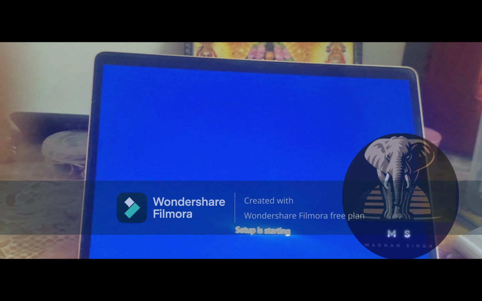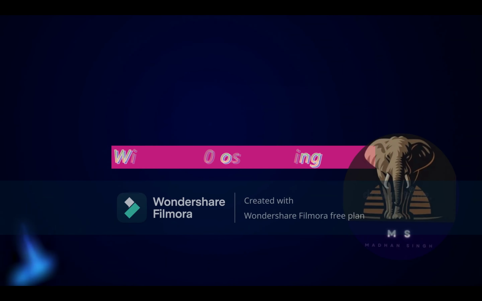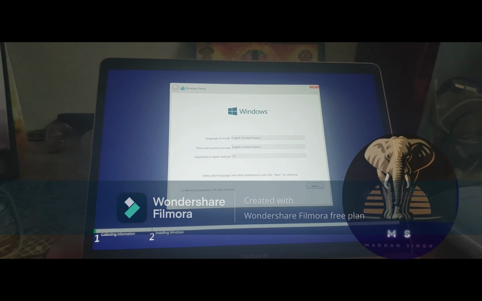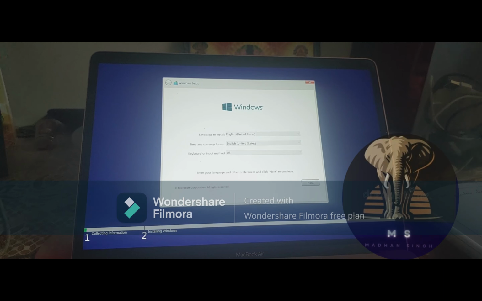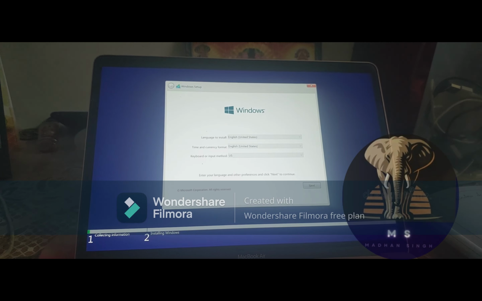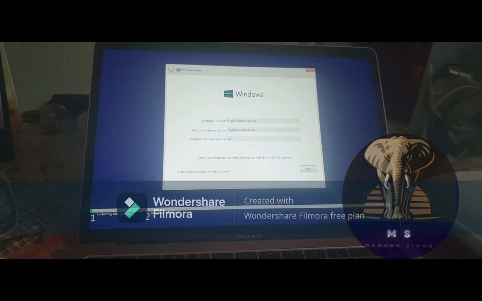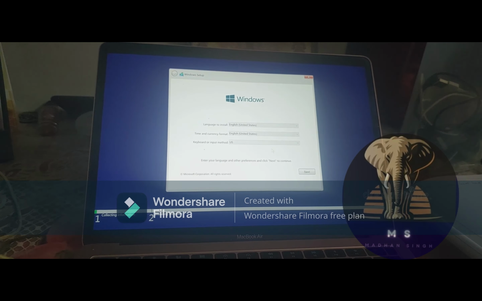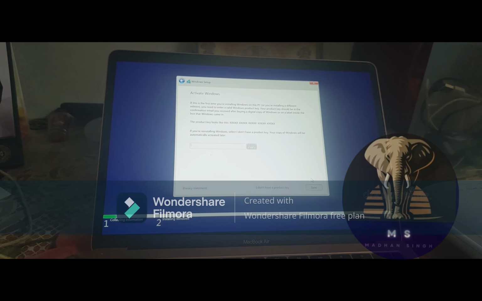Now setup is starting. This is the screen which comes when you set up the Windows 10 operating system, where the first line will indicate which language to install, time and currency format and keyboard input. You have to set it as default. You should not change it, and click on next, where it goes to the next screen.